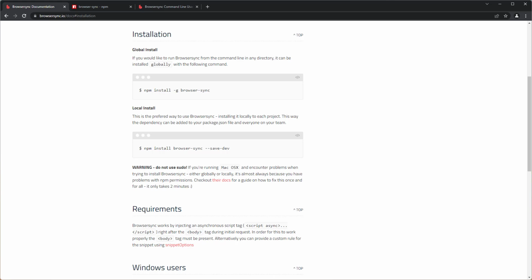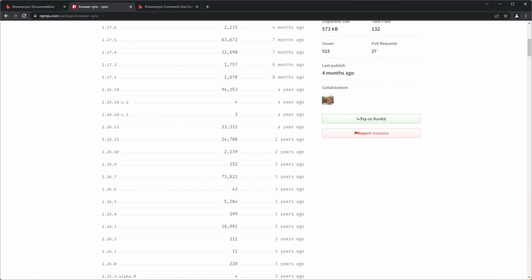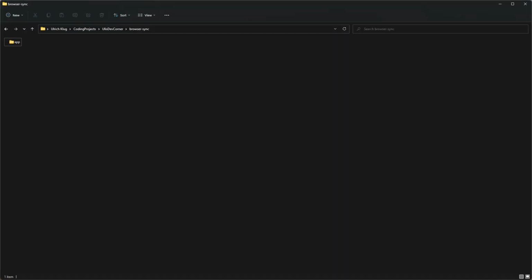It's not running properly. So we're going here on this page, and here you can see the current version at the time of this recording is 2.27.7. And we need version 2.24. Here I will go with the .7 version, which is 3 years old. So let's open my Explorer, where my project is. And here I will start installing it globally with the terminal.